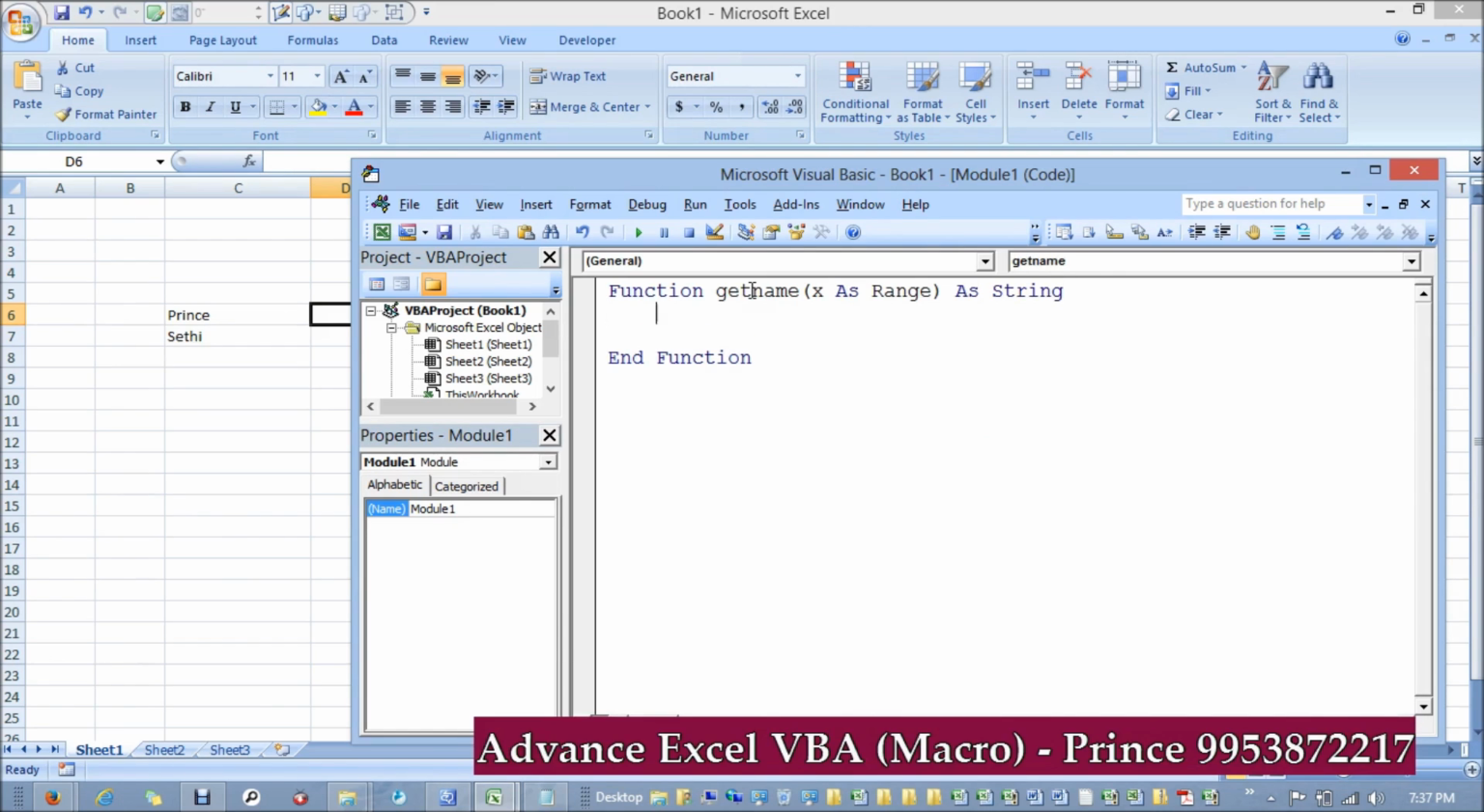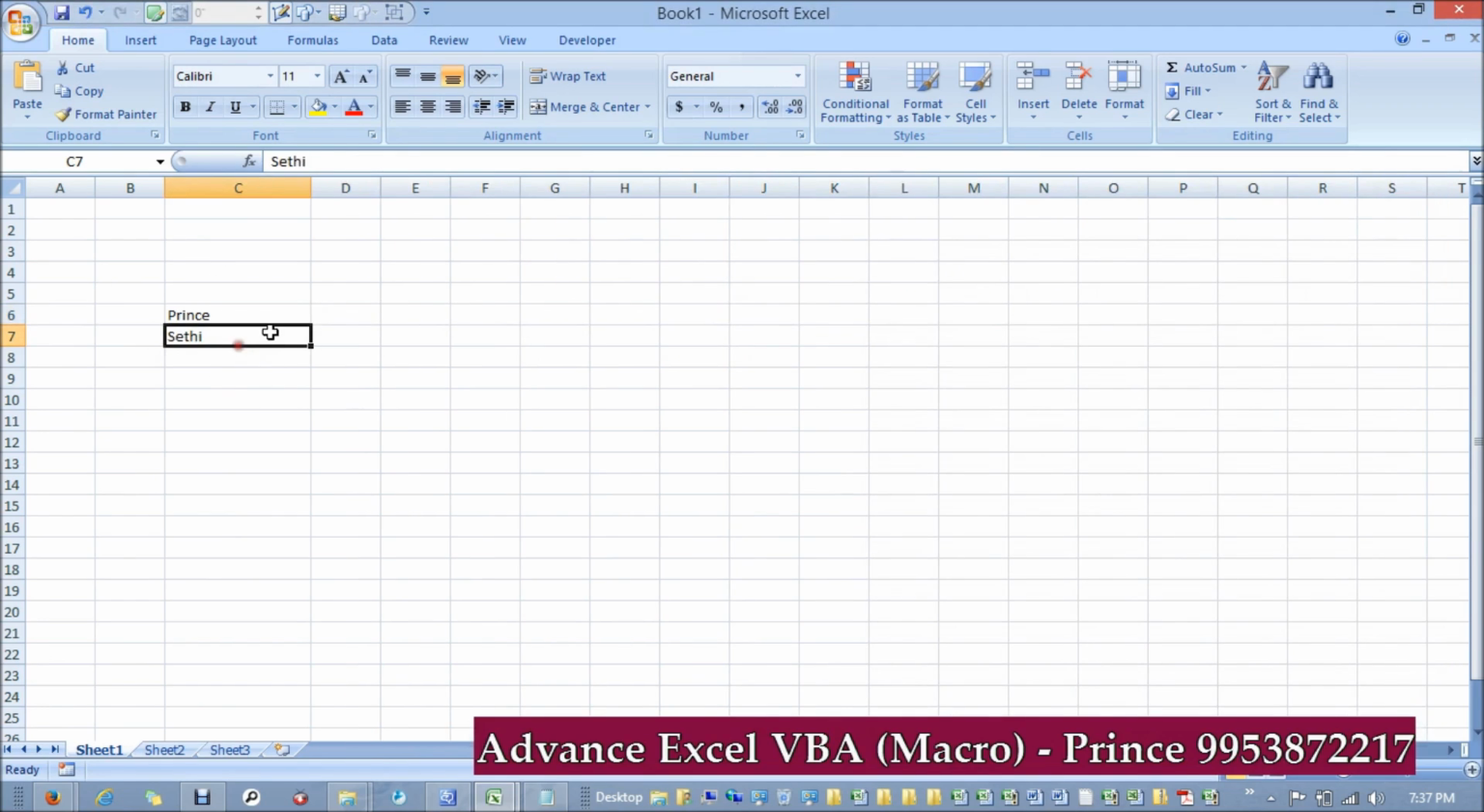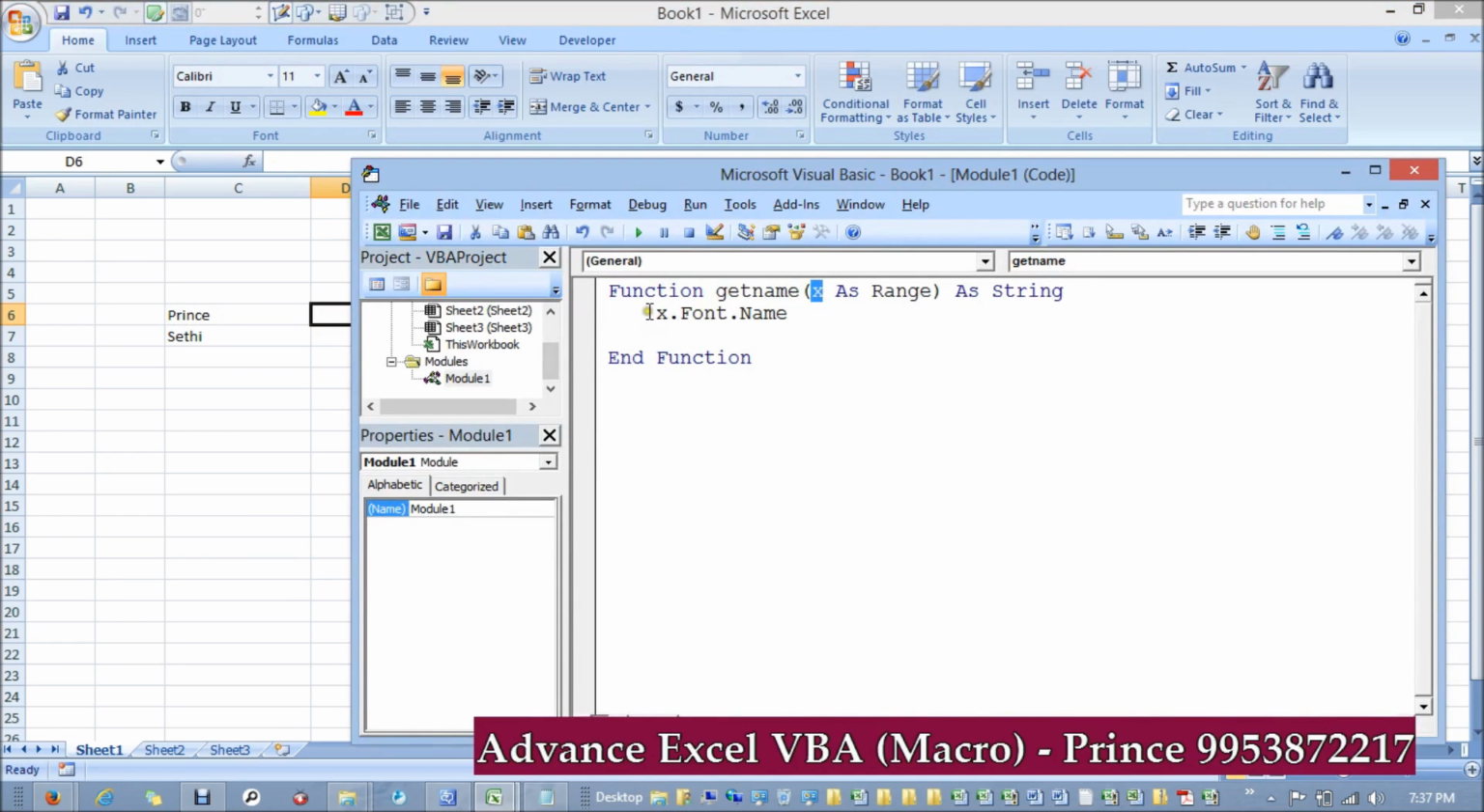Fine. So what I want is x.Font.Name. X is a reference. So Prince will be moving to x, and I want its font name. I want to put this value in GetName. GetName is my function name, so whatever value comes will be inserted in this particular name, and after that it will be reflected in front of us.